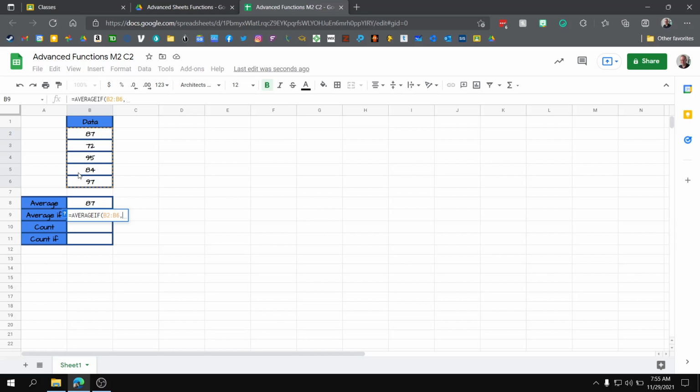So here's what you have to do. You actually get a quotation mark, and then we say, so numbers that are greater than 80. There we go. And we close those parentheses. So looks like, oh, I'm already getting a pop-up. So the average of the numbers that are greater than 80 is 90.75.